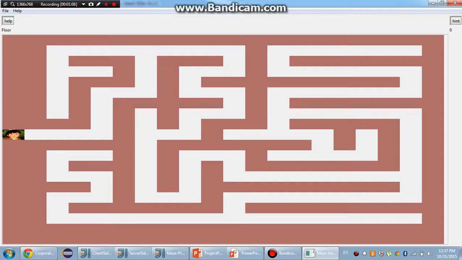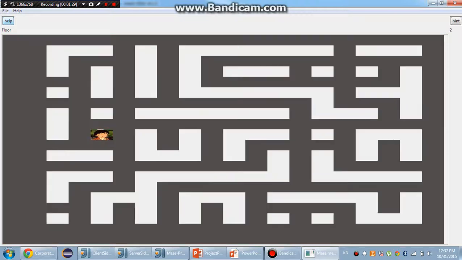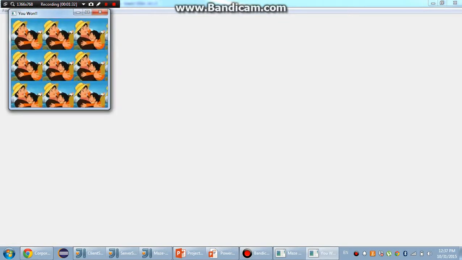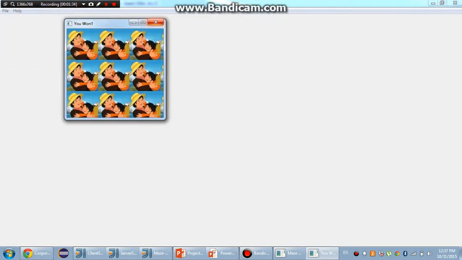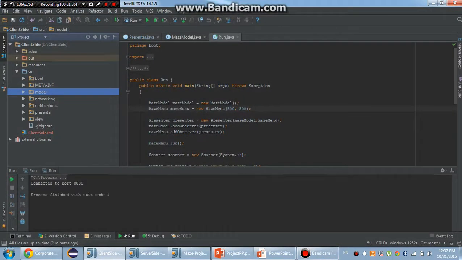Next, we have two in-game buttons, Help and Hint. The Hint button moves the game character one step closer to the exit point according to the quickest solution calculated by the chosen searching algorithm, while the Help button solves the whole maze. Let's see it in action. Okay, cool, you won.